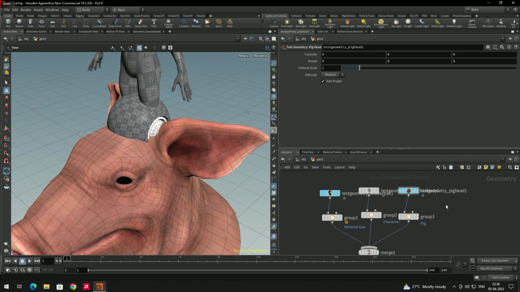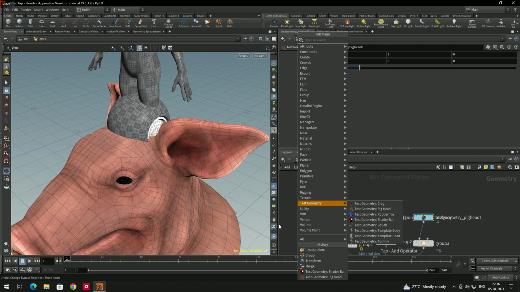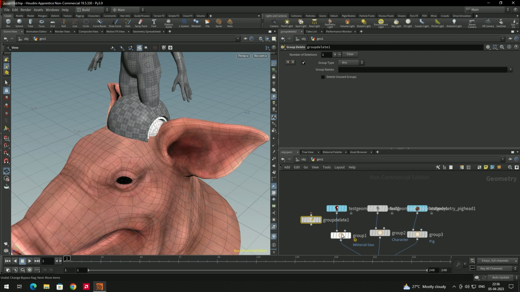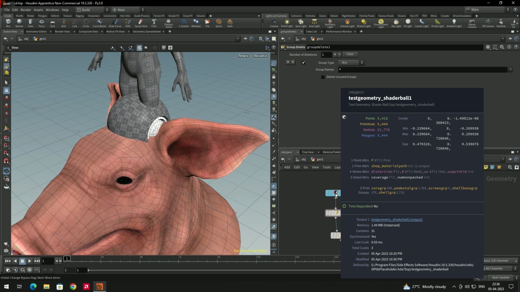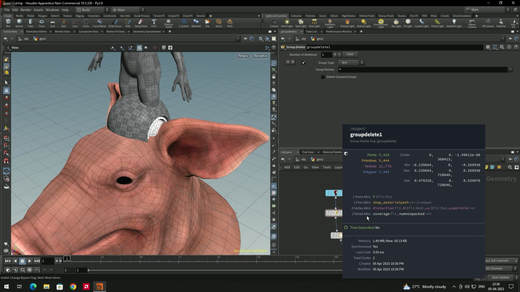Now we need to delete the groups which are there by default for these objects. In order to do that, we have to take a node called group delete. We need to connect it in between the group which we have created and the object. Now if you select this, we need to type a star here so that it will delete all the groups. Now if you middle mouse click, there are groups like shell group, and if you click on this, there are no groups here.